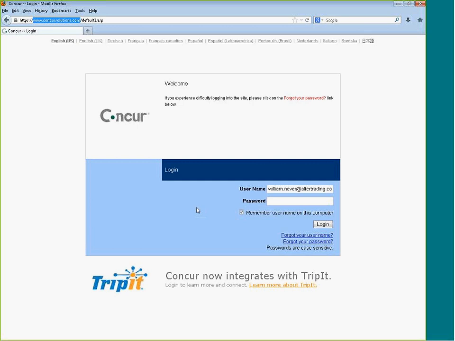Now, when you log in for the first time, the system is going to take you to a change password screen. You will have to change that password. Everybody has to create their own new, unique password.